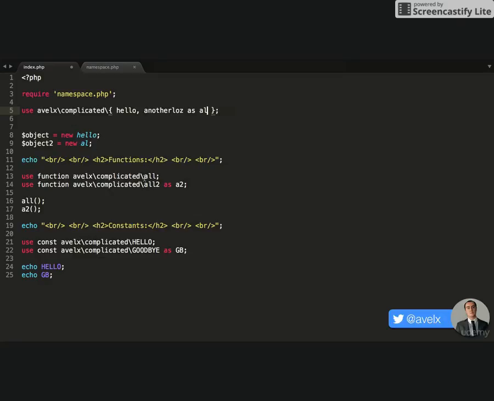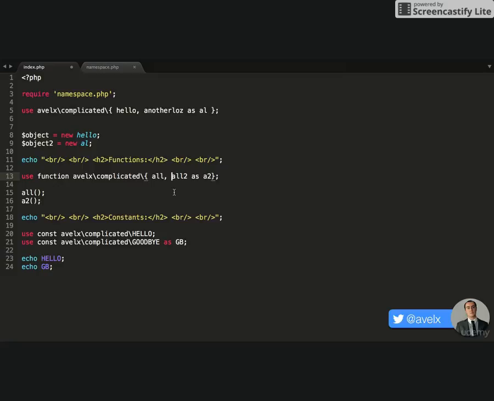Now let's do the same thing for the function aliases. It's exactly the same thing, where you declare, first of all, the use statement, then you say you want to create an alias, or in our case, aliases, for functions within this namespace. And then within the parentheses, you want to provide all of the aliases that you'd like to provide. So for example, all, well then you can just use that name all. All2 can have the alias of A2, like so.